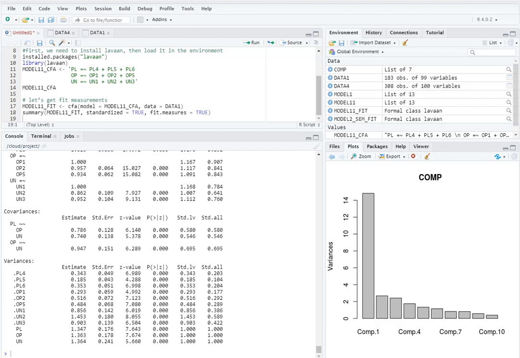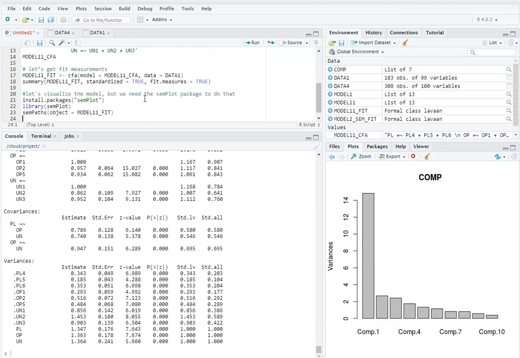Now, though, we would like to also visualize the model. It's about time that we look into it, right? And so in order to do that, we will install a new package called semPlot, and this one is making my RStudio crash completely, so this is why I decided to move into RCloud. We load it in the library once it is installed. So remember that first you have to Control Enter to install it, and then we will load the library and the formula with semPaths, object model 11 fit, not CFA, fit.